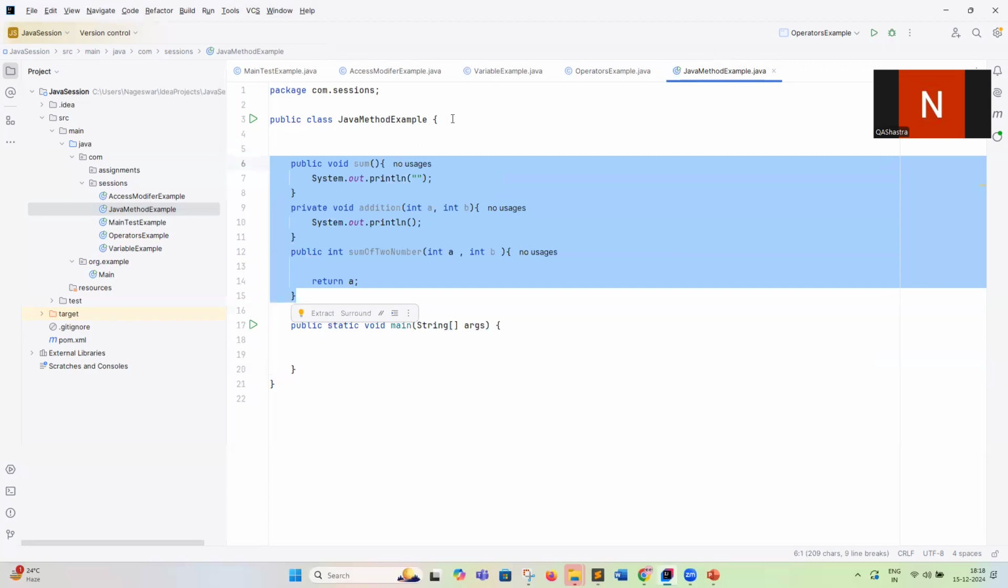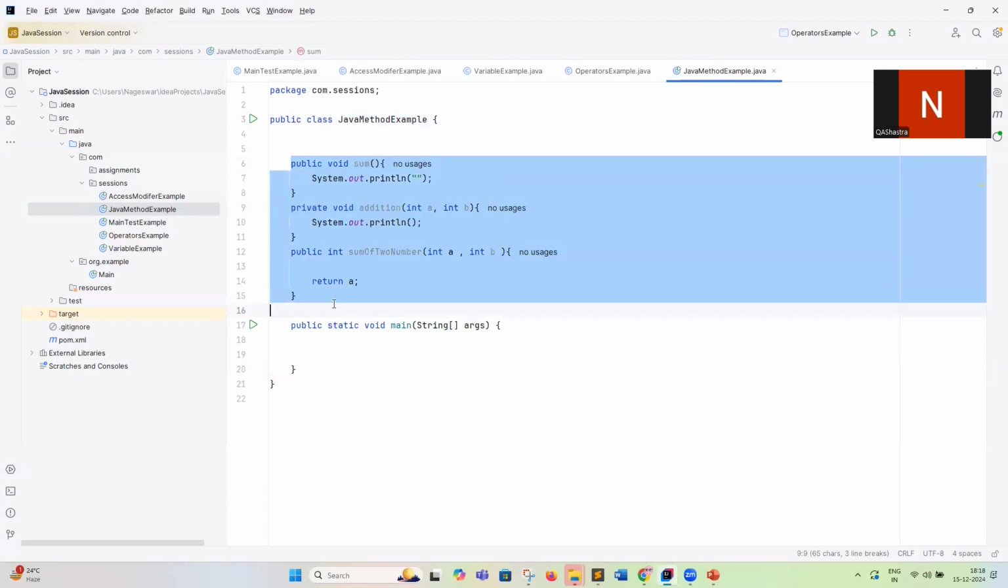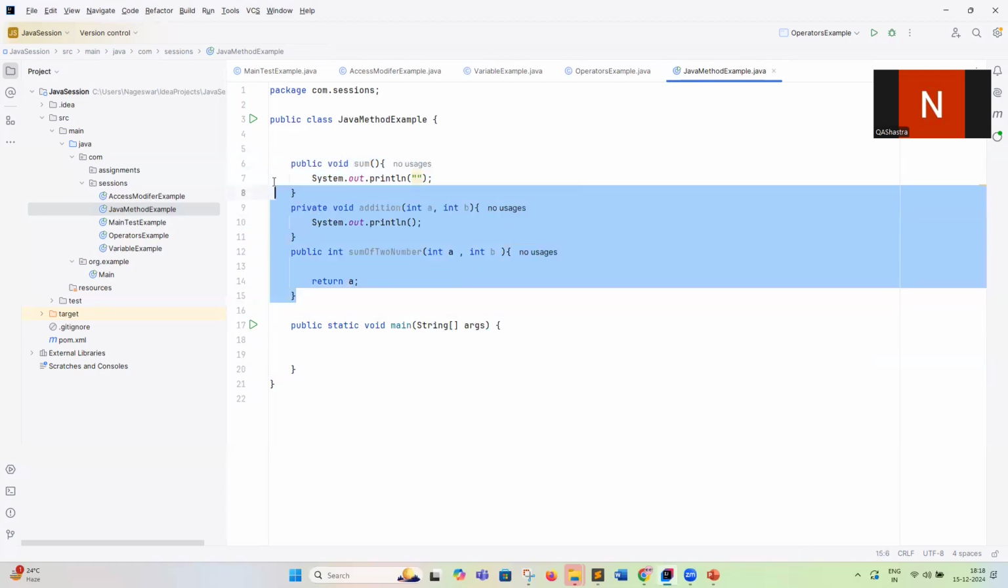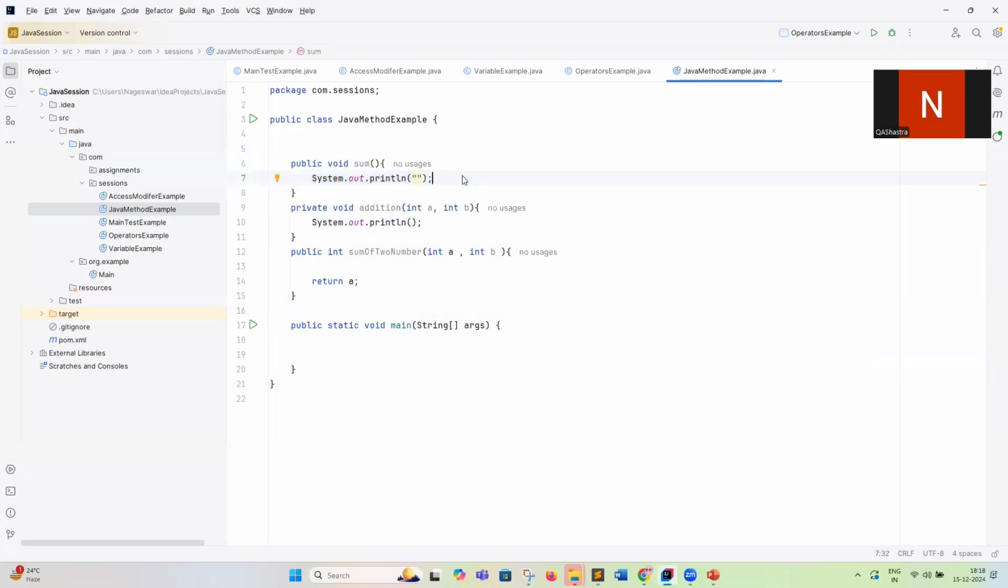Okay, and one more rule: we can declare methods only within the class. So a user-defined class, a custom class, we can say. Okay, so that is the one.